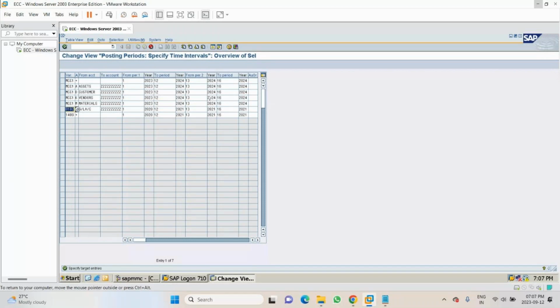Okay, so in order to go to the next cell, I'm using the tab button. 2023, again tab, 2024, tab, again tab, 2024. Press the tab button in order to go to the next cell. Now rename to MCC1. So 2023 first period, 12th period 2024, 13th period 2024, and 16th period 2024. Okay, all this is done.